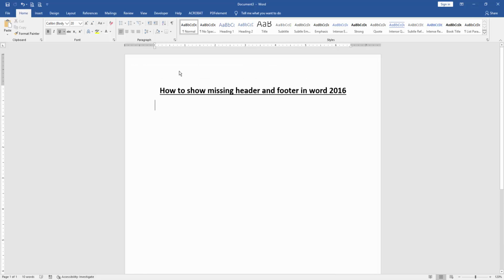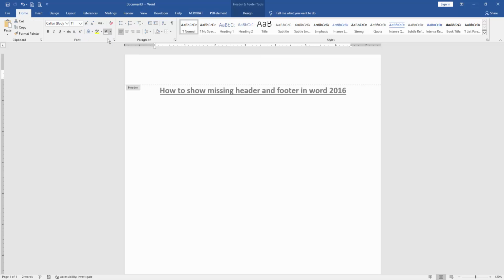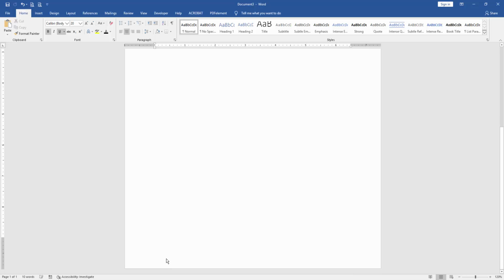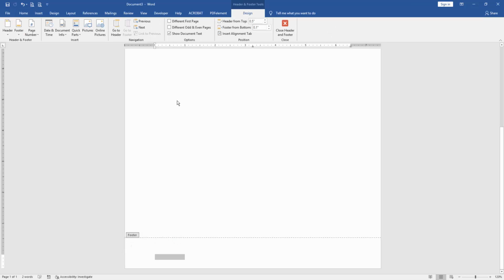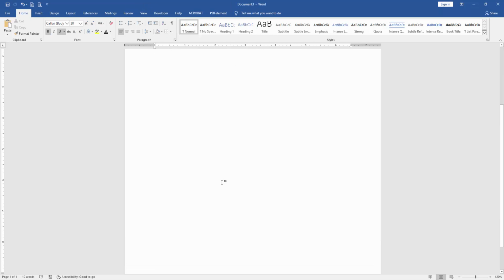Double-click at the top of the page and we can select the text, then go to the Home menu and change the color. Now we can see here we get this header. Then go to the Design menu and click Close Header. Then we go to the bottom of the page and double-click with our mouse, then select the text and go to the Home menu, change the color, then go to the Design menu, then Close Header and Footer.